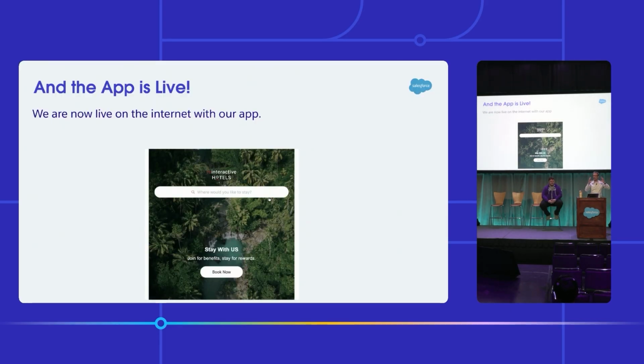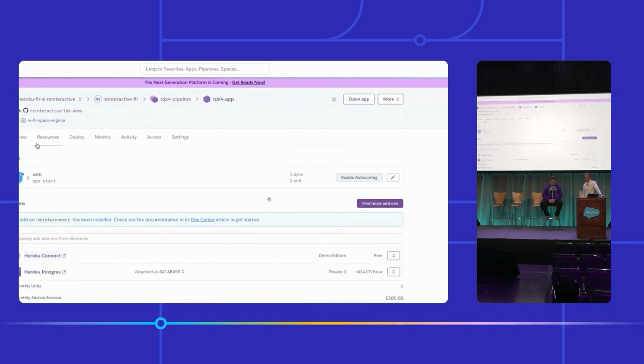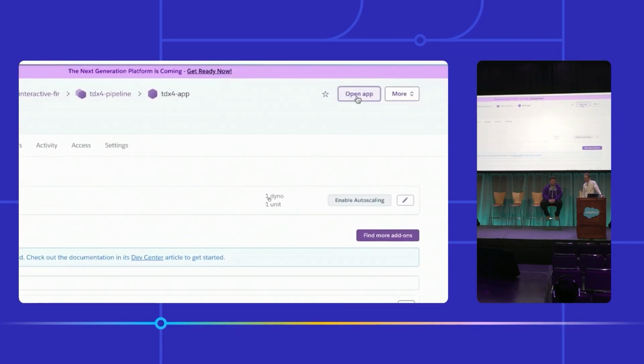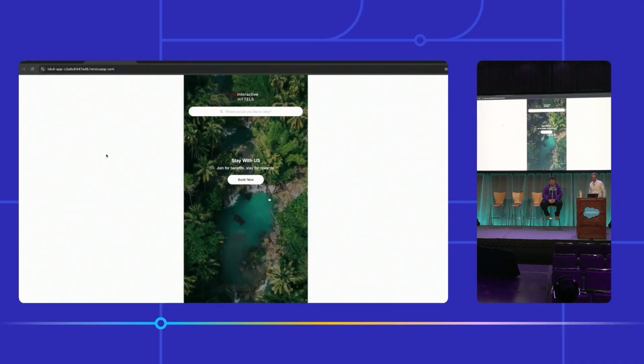Okay, we've designed our app, we've built it, we've put it into GitHub, we've connected GitHub to Heroku, we've set up Heroku Connect, we've connected our Salesforce org. The app is now live and ready to go. And I'm going to show you how easy it is to look at that. So here we are again in the Heroku dashboard. And there's a little button up the top here that says Open App. Imagine that, Open App, that's simple. Didn't even have to look at the localhost. And there it is, live on the internet. And this is our app.